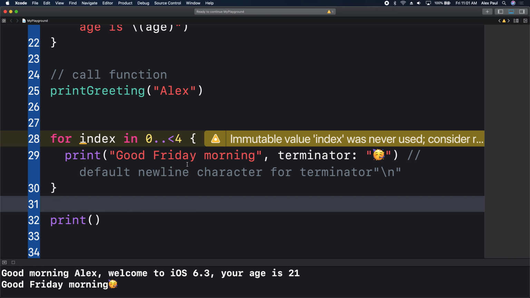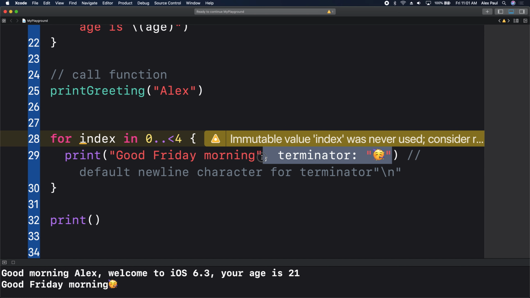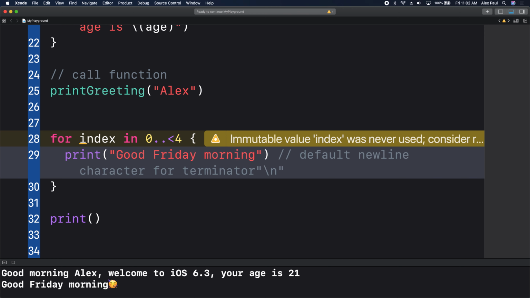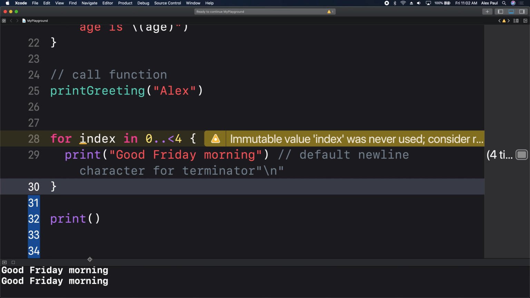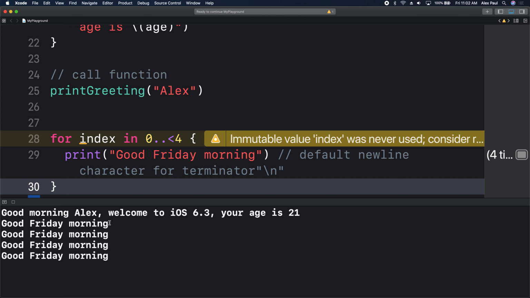So far, so good? If I do not have the Terminator, what happens? How is the print statement happening? If I do not have the Terminator, it stacks it up, right? Let's run it. Good Friday morning, they're stacked up, right? Because there's a new line here. When it gets to the G, it hits return. Every time it gets to that last character in the string, it hits return, goes to the new line. Do we see that?